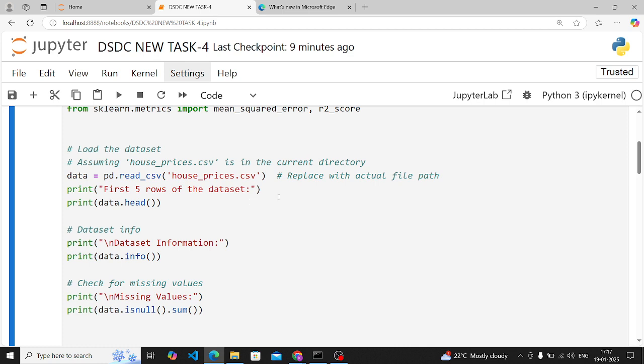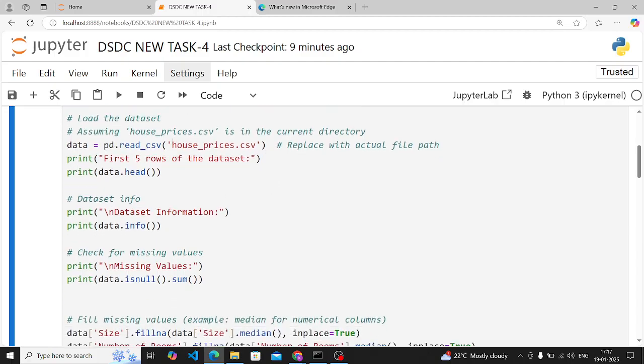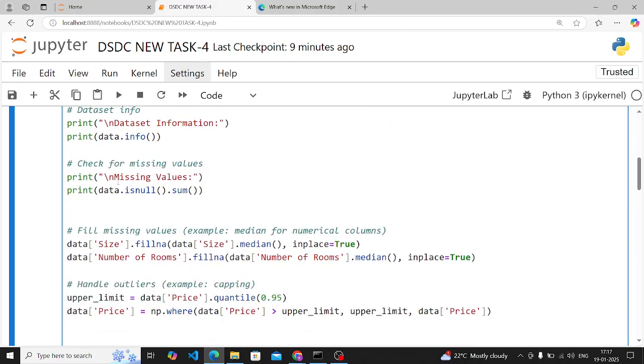First you have to load and explore the data. I hope everyone now knows how to load the CSV file by using the pd.read_csv function. Then you have to explore the data: the head function, the info function, and then you will check for missing values. The pd.read_csv function will load the data set, the info function will display column types and non-null counts, and the isnull().sum function will identify the missing values.